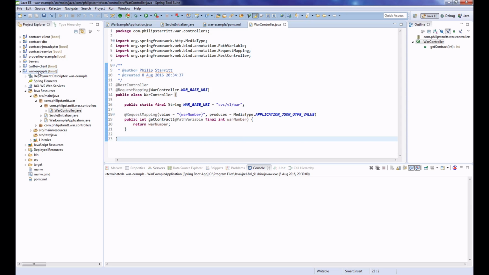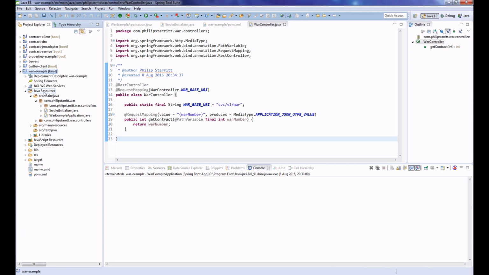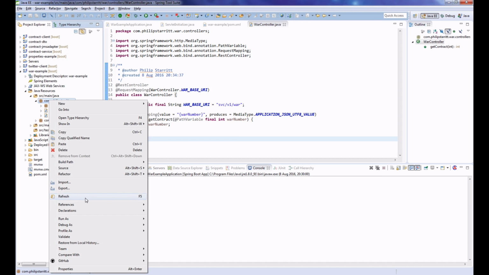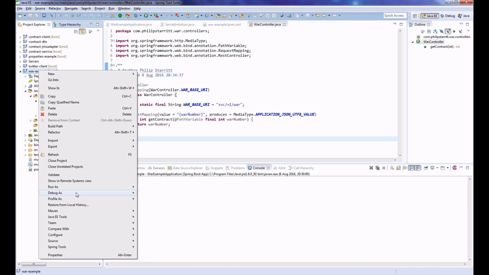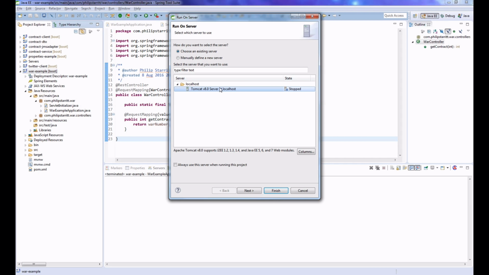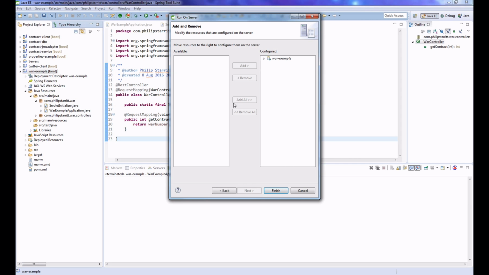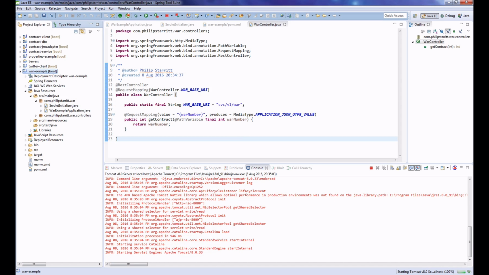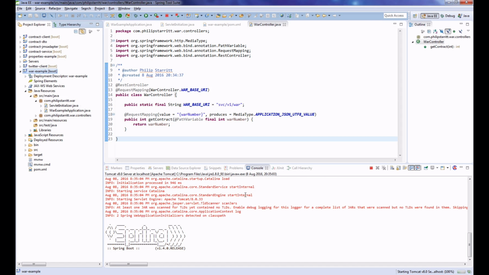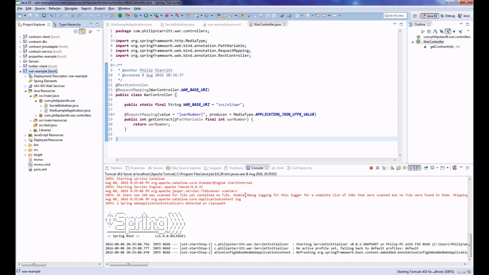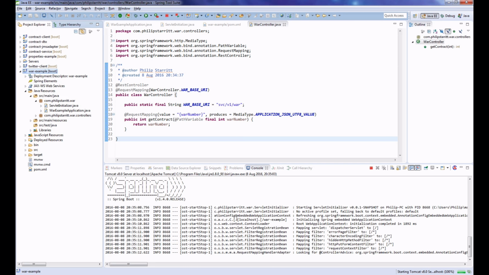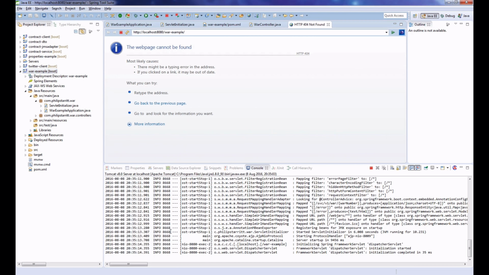And now what we want to do is, instead of running that as a Spring Boot application, actually run that and run on server. We're going to select our Tomcat 8 server, and we're going to deploy our war example in there. So the program is going to generate a war file and now deploy that into Tomcat. So once it starts up, there we go.